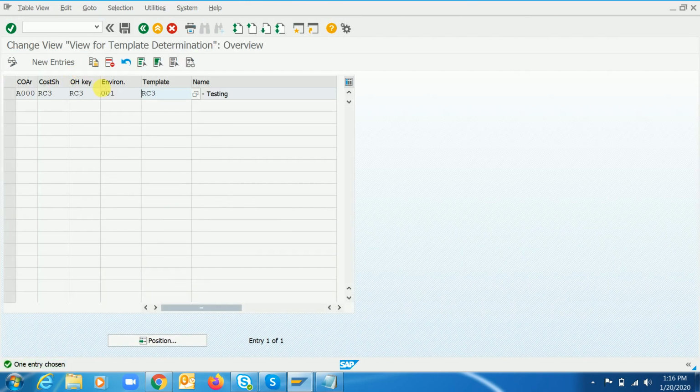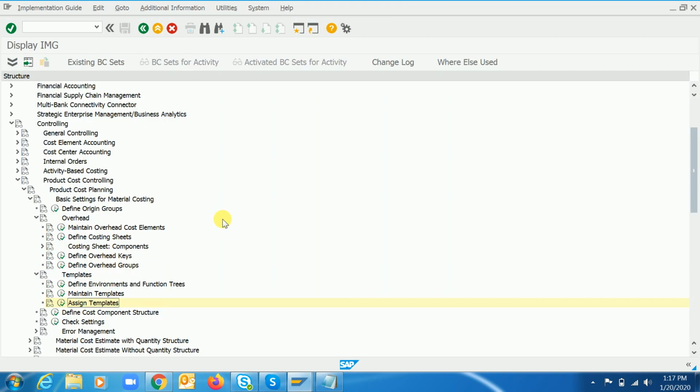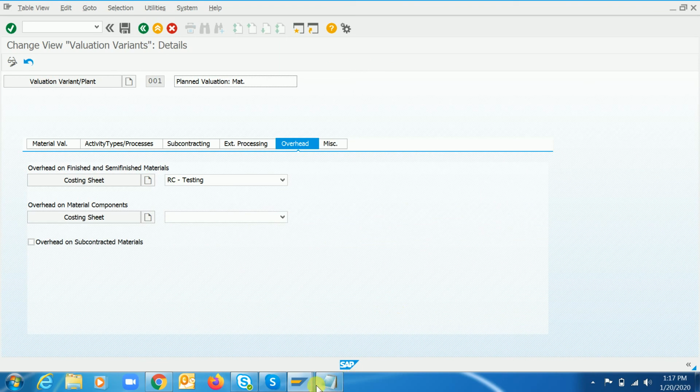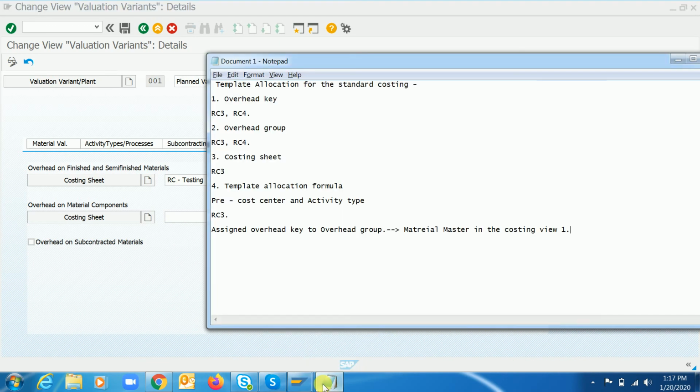Costing sheet and overhead key and costing sheet. Because of this we have assigned our template allocation to costing sheet and overhead keys. And I think only these are all the concepts we have to do for the standard costing. There are a couple more for the actual costing.